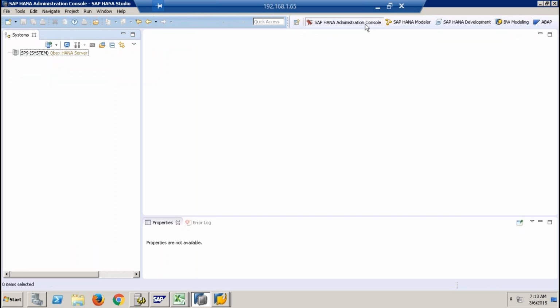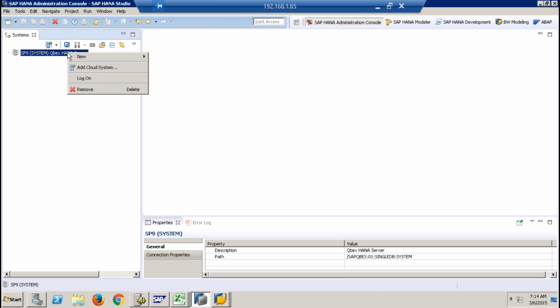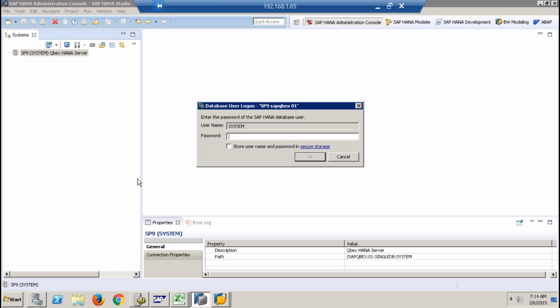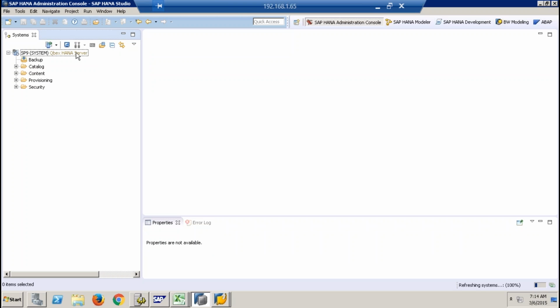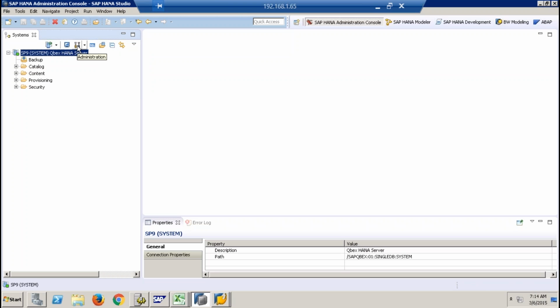Next we have another perspective called the HANA Administration Console. This will be majorly for administrators who are dealing with the server configurations. They use this perspective. They just get connected, and they use this icon here. What is this? Administration. They get in.